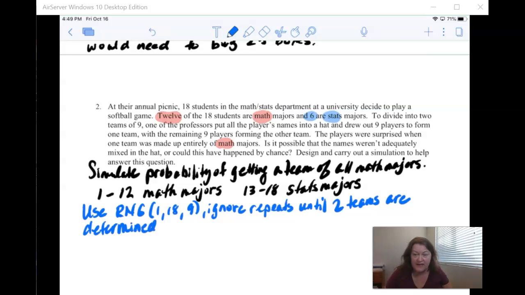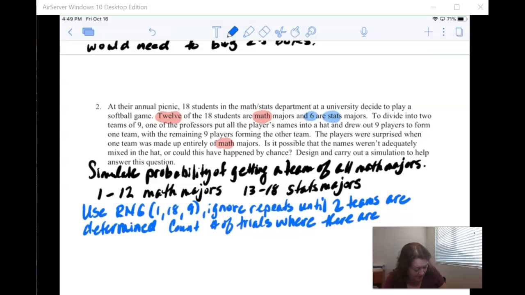Okay, when I do that, what am I going to say at the end? So let's say that I got 9 on a team that are math majors. That's kind of what I want to count. It's how many times do I end up with 9 that are math majors. So I'm going to count the number of trials where there are 9 math majors on a team.